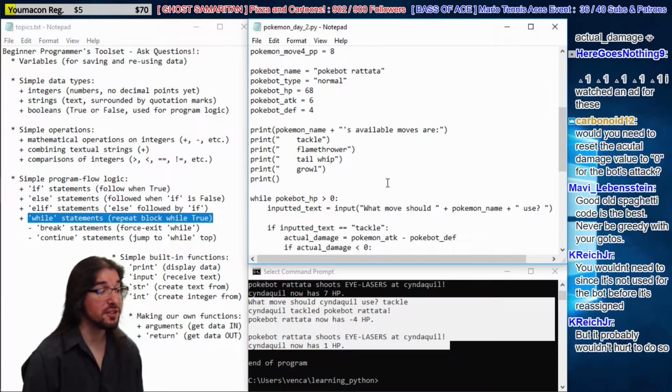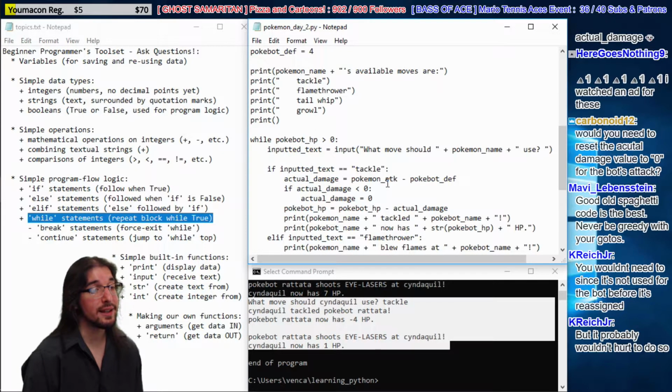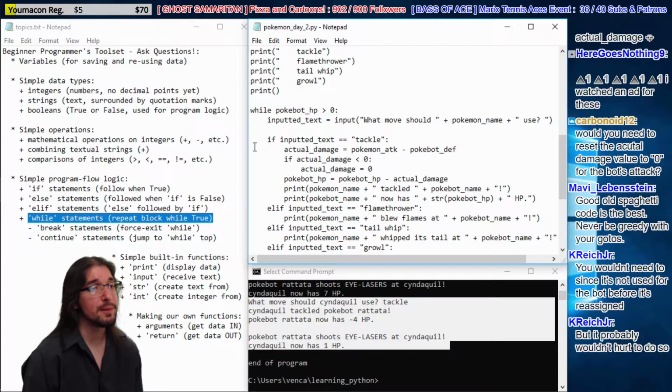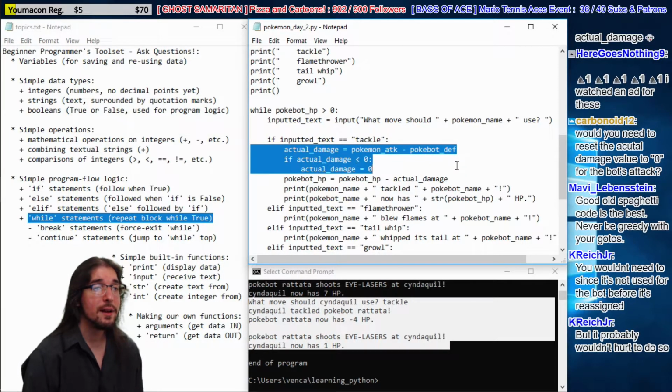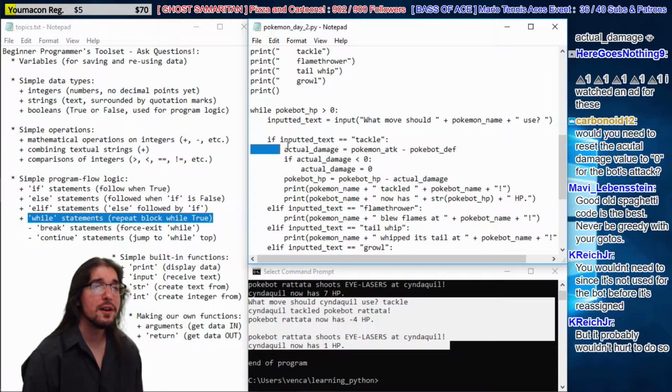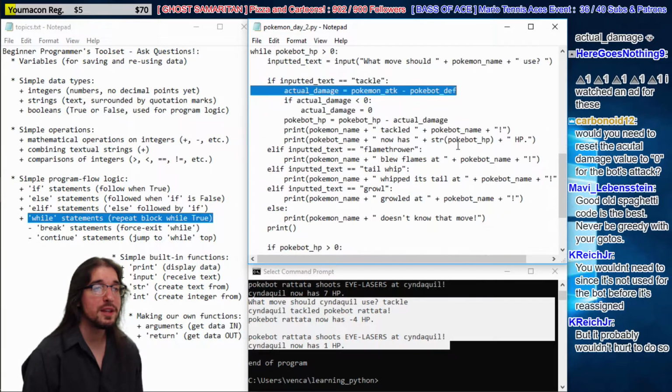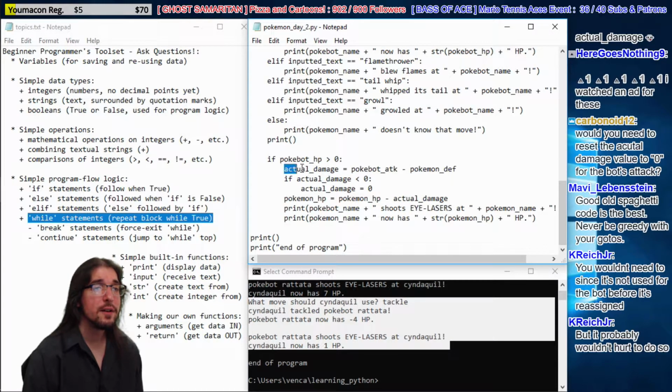I see what you mean. I'm sorry, I misunderstood Carbanoid. What Carbanoid is saying, and Kenny kind of caught onto it, is that we're using the same variable name twice. All right? Actual damage. But we don't have to reset it because it's being reset right here. Right? And likewise, it's being reset right here. So we can reuse the same variable name, no problem.